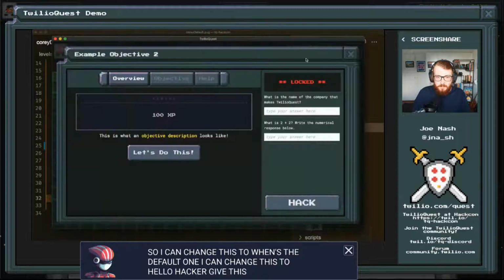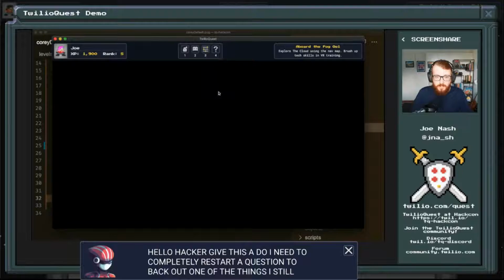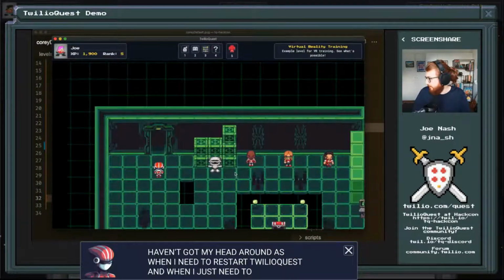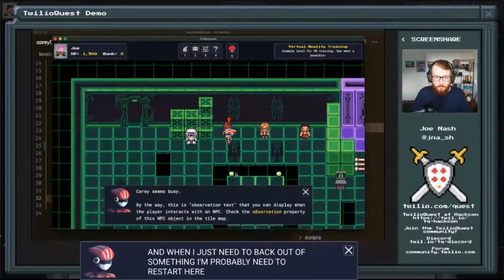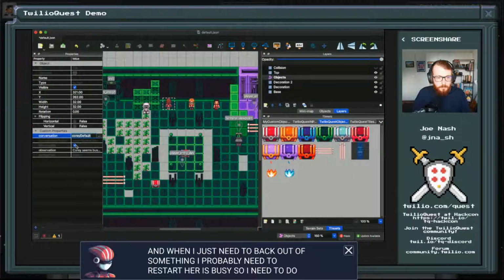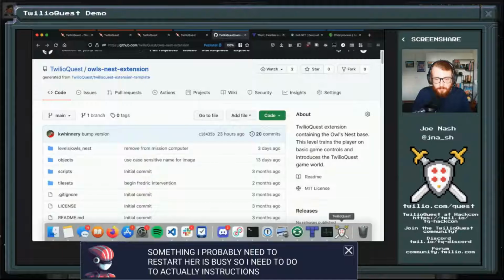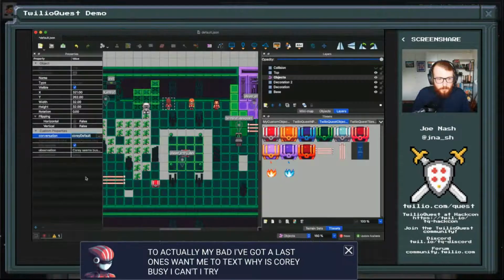Do I need to completely restart, or do I actually need to back out? One of the things that I still haven't got my head around is when I need to restart TwilioQuest and when I just need to back out of something. I probably need to restart here. Corey's busy. Actually, I don't even know what that instruction is saying. Oh, my bad. I've gotten lost. What does it want me to do? This is the observation text. Why is Corey busy? Why can't I chat to you, Corey?